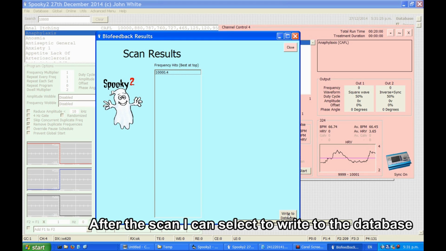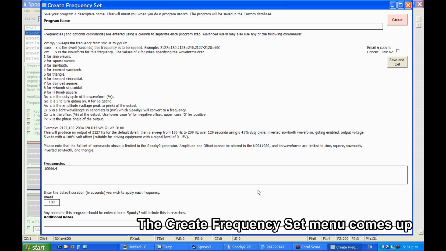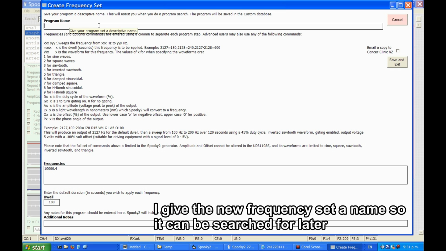I can select to write to the database. The create frequency set menu comes up. I'll give it a name, John Anaphylactic.